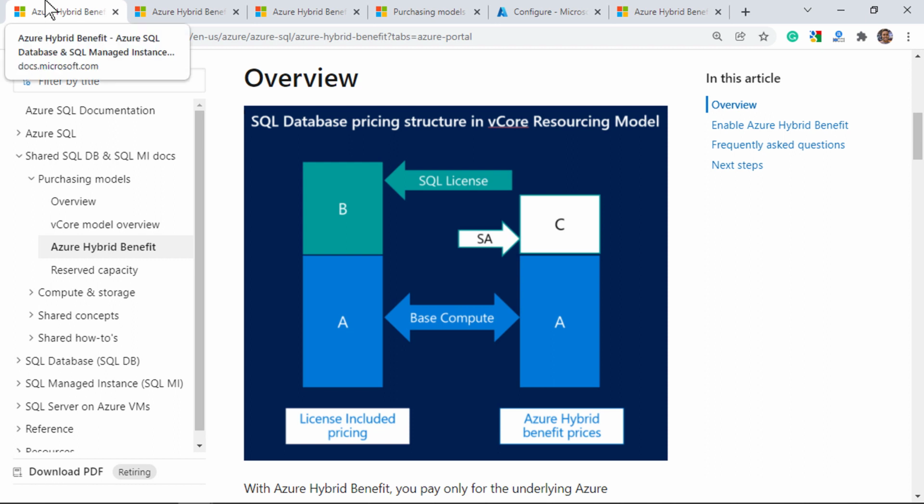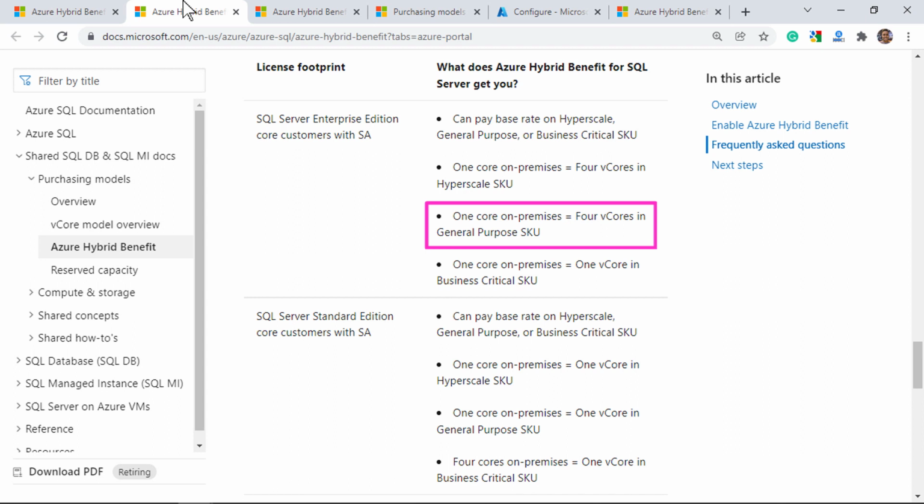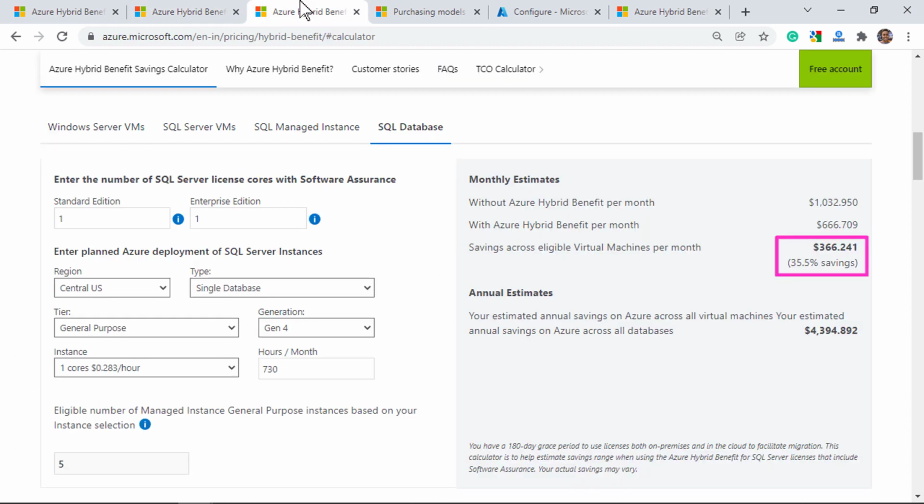Azure Hybrid Benefit allows you to exchange your existing on-prem SQL Server licenses for discounted rates on Azure SQL Database. For example, for every SQL Server Enterprise Edition license core, you get 4 general purpose vCores in Azure. You can save nearly 35% by using software assurance enabled SQL Server licenses on Azure. Since the company already has existing Microsoft licenses with software assurance, the recommended solution should use Azure Hybrid Benefit to get cost benefits.